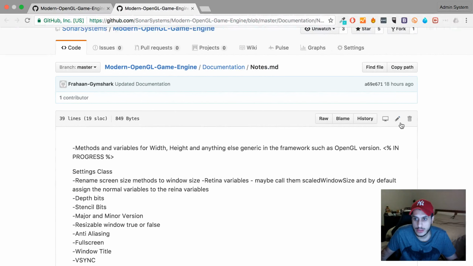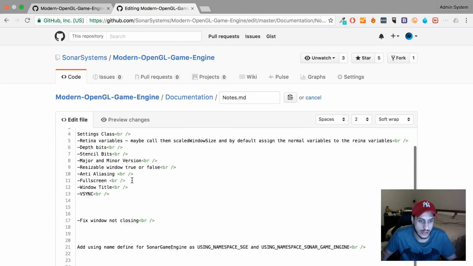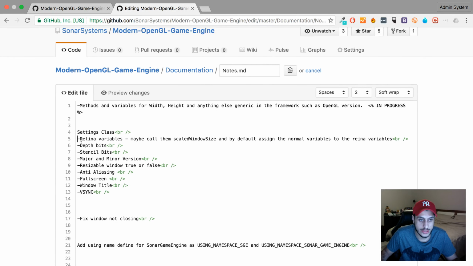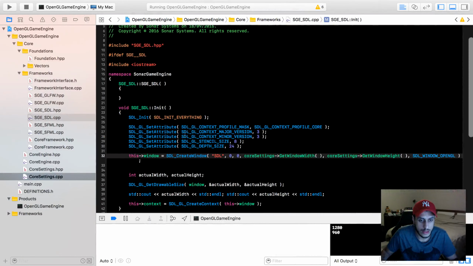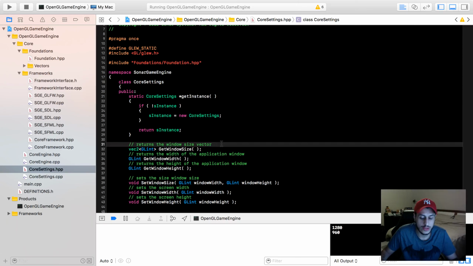Okay, so now that we got that done, obviously I want to mark stuff off as we do them. So rename these retina variables. I'm working on that at the moment. So I've got the retina code size. If we go to the core settings file, return the window size vector. Not scaled for high density screens like retina.